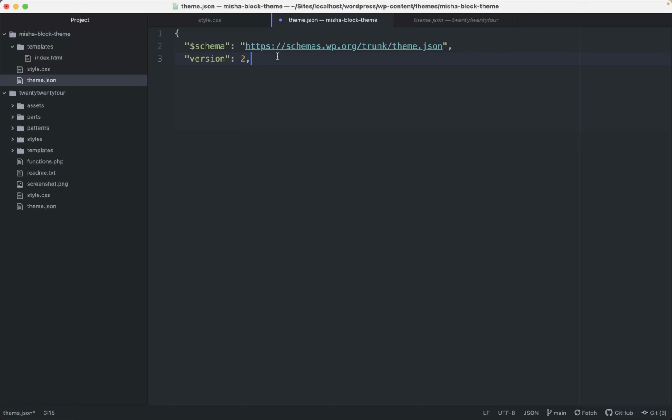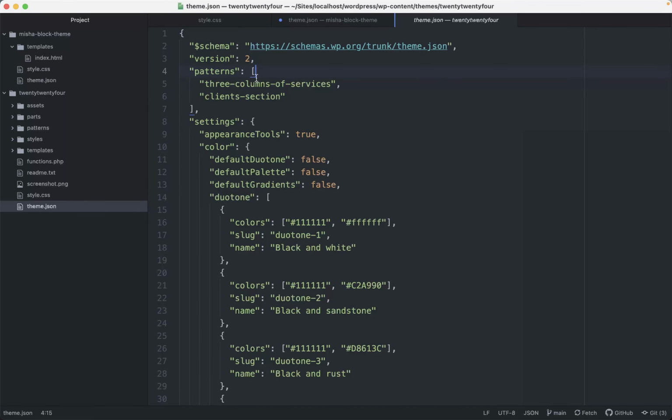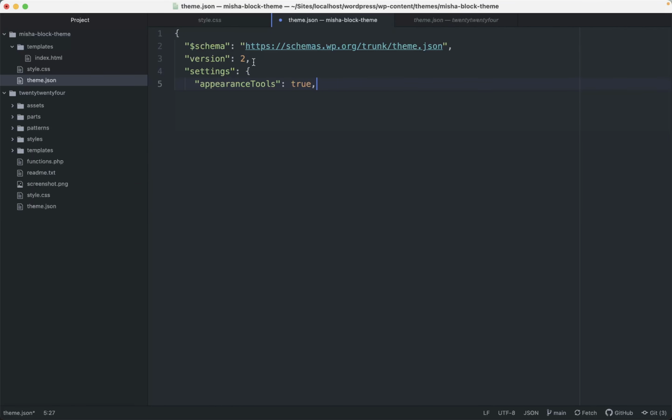So no specific description for this part, just copy and paste it. And we're gonna skip patterns, and please take a look at this part, appearance tools. When you set it to true, a couple of extra settings will appear in our block editor. So let's try it right now. So I'm just gonna add this settings section of our JSON file. And also let's specify styles here.